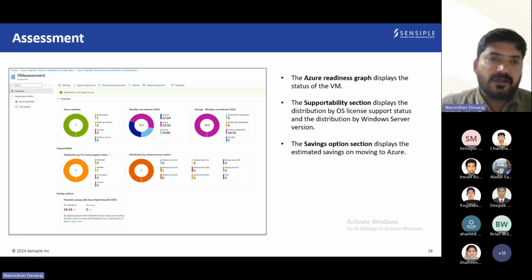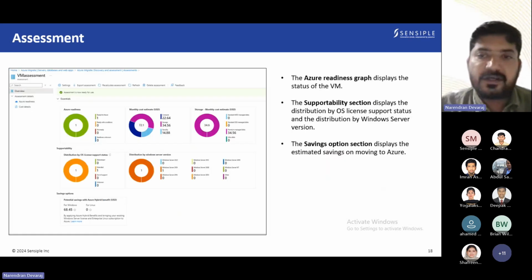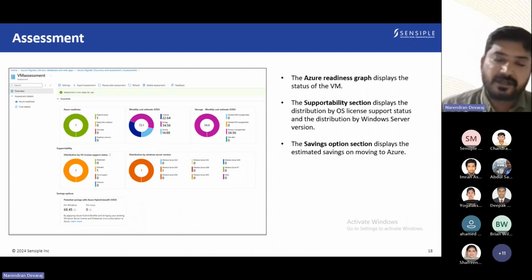So next, this is how the assessment looks, how much we have saved, and for the one particular VM that we have selected for assessment, we are going to pay around $68.